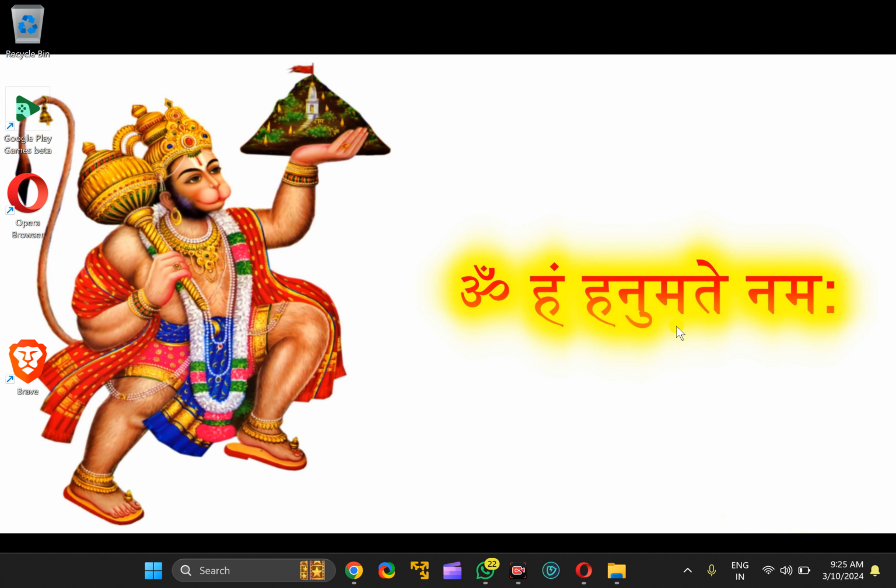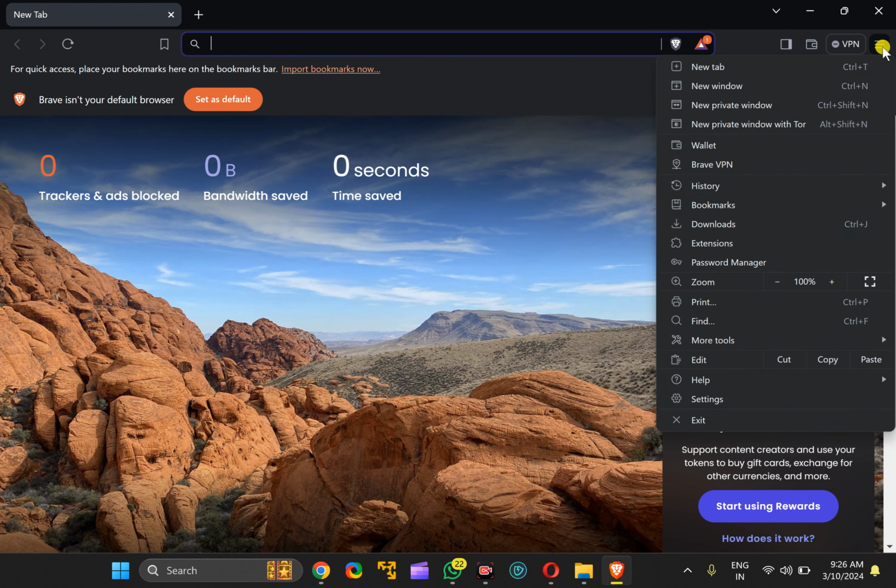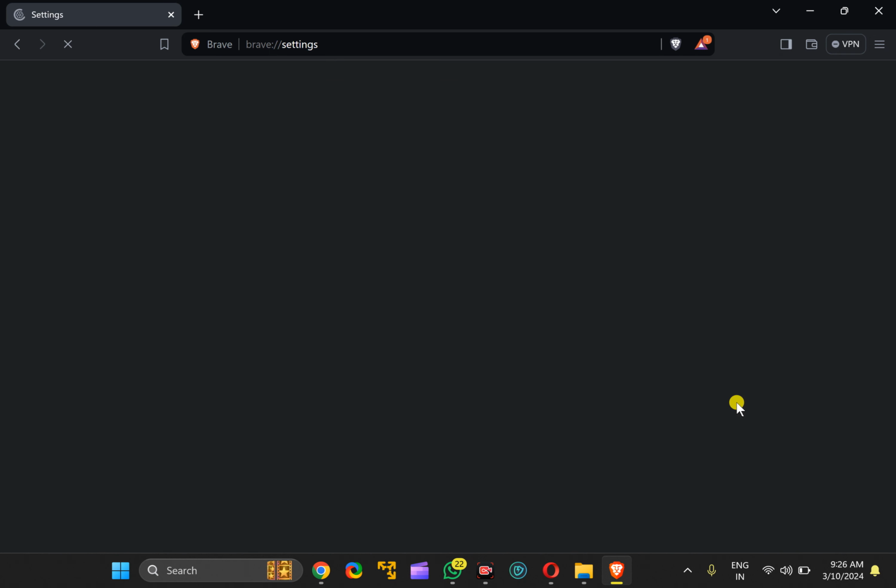In this video, we will guide you on how to disable the Save Passwords prompt on Brave browser in Windows 11 or 10 PC. For this, first open Brave browser on your Windows PC and then click on this menu icon that is represented with three horizontal lines, and then select the settings option in the drop down menu.